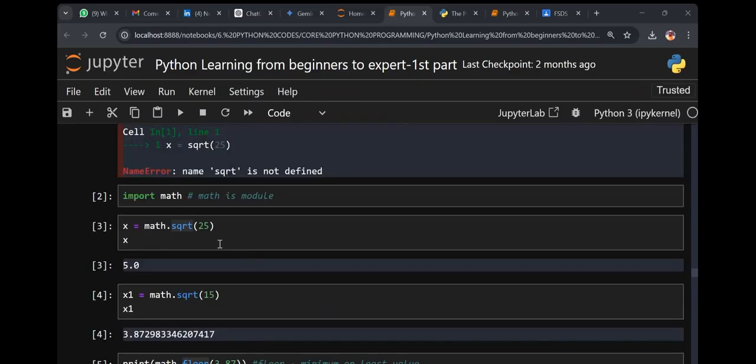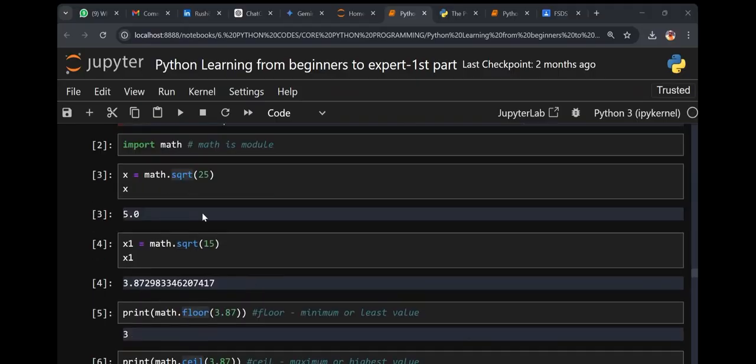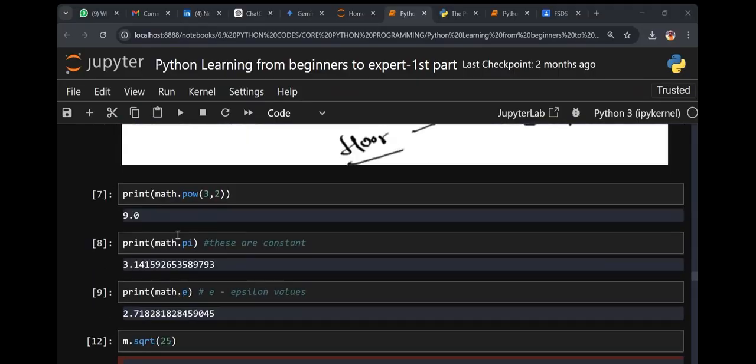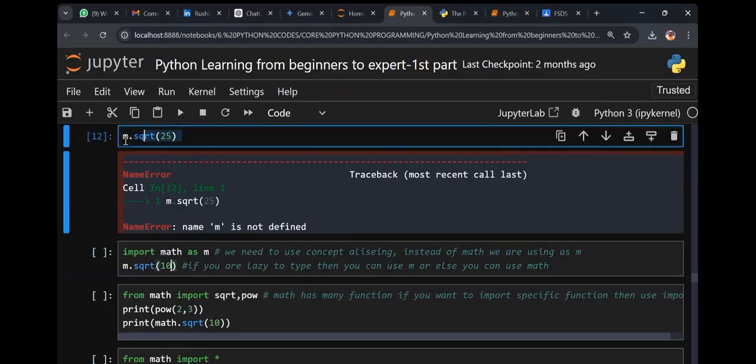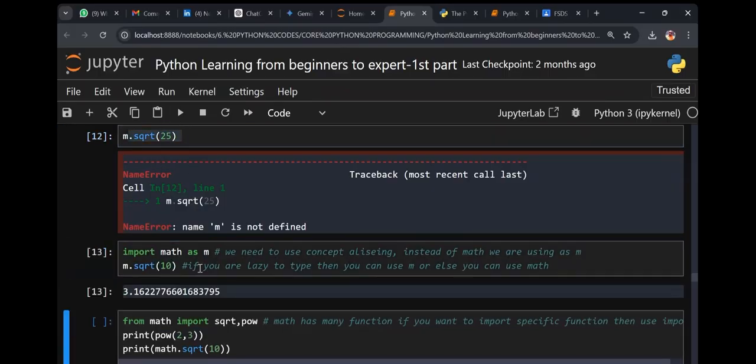But now, let's say import math as M. Guys, do you understand why we mentioned it as M? Yes or no? So now do M dot sqrt 10. Here we got a bug. Now let's go here. Now what is the benefit of this?